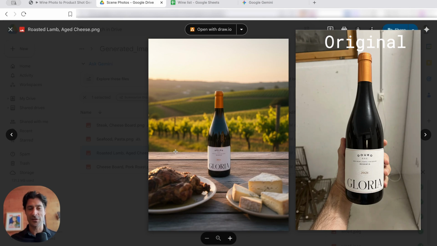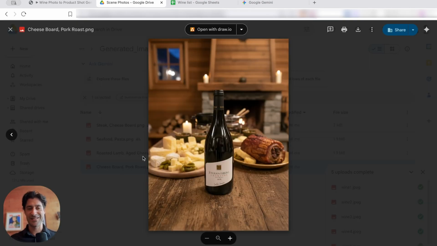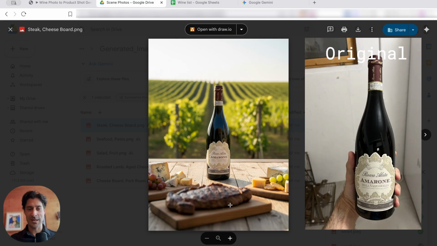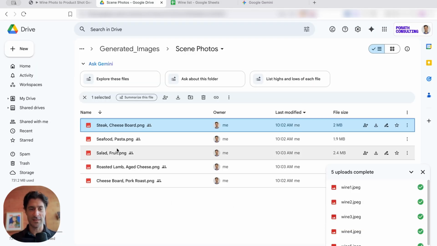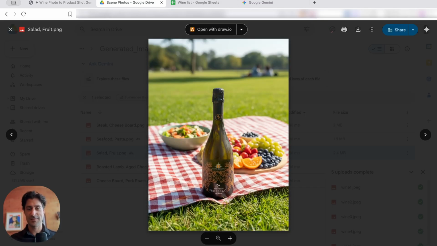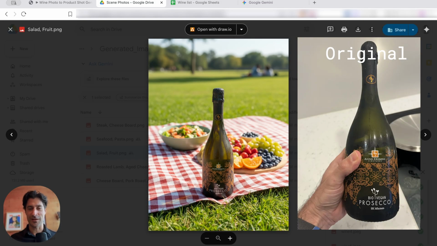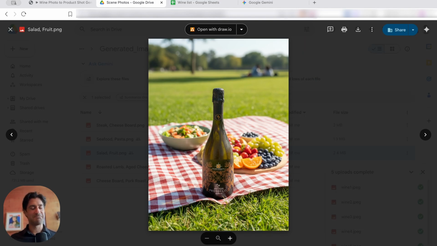Very nice, on a vineyard with some lamb and some cheese. Another one on a vineyard with a steak and some cheese. And the last one, oh, that's a nice picnic with a Prosecco and a plate of fruit. This looks fantastic. I think those images on a website would work really well. And all it took was 2 prompts.